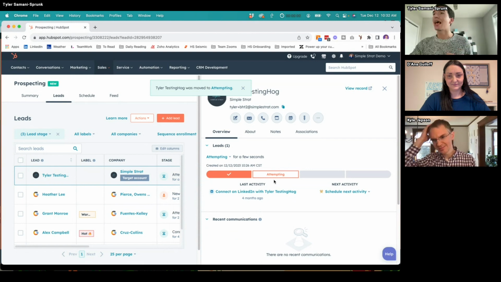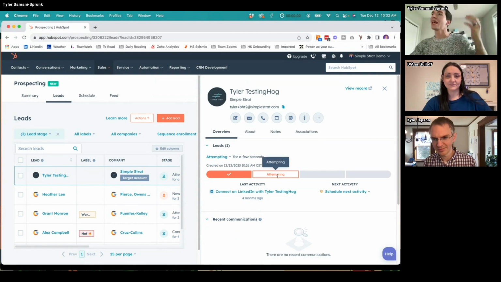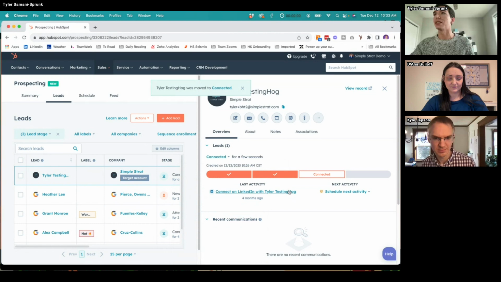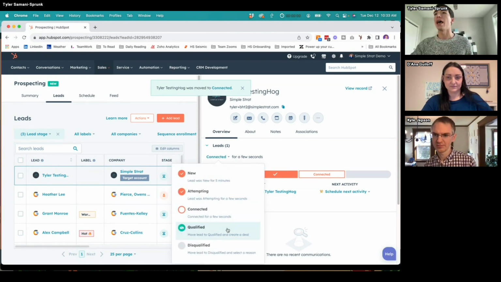The same thing is going to happen if I log a call and I have that call outcome selected as anything but connected. So if I say I left a voicemail or couldn't reach any of those other call outcomes, it's also going to move it to attempting. As soon as somebody replies to an email or you mark a call as connected, it's going to move it to the next stage, which by default is connected. And then once I'm ready to qualify somebody, I can move it to qualified. Or if I've talked to that person and I disqualified them, I can also move it to disqualified.